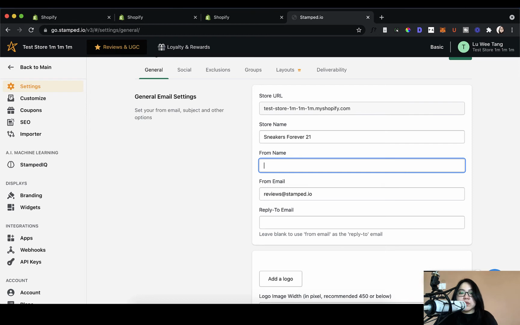if you have a specific person, or if it's just you, you can put your name there. Or you can put something like marketing, to reduce the spamminess of your emails. Maybe you want to put your name there. Maybe I'm going to say Louis at Sneakers Forever 21. Or if you want to just put your name there, that's fine as well.